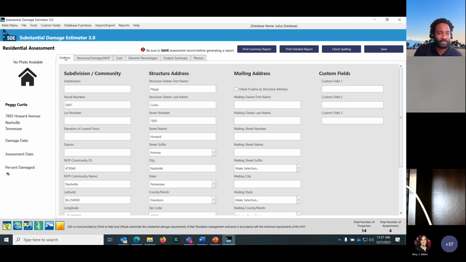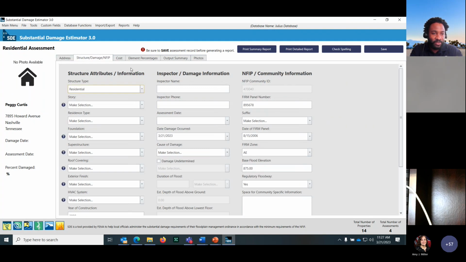So the first column at the top, you're going to see six different headings. You have your address. That's going to have your subdivision community information. You have your structure address. You have a mailing address, so you know where to notify Peggy of her results from your SD assessment, and then your custom fields. The second tab is called your structure damage NFIP information. So this is where you're going to have your structure attributes, your inspector and damage information, and then your community information. And you notice your community information is already populated because you already had put that stuff in when you did Peggy's property information.